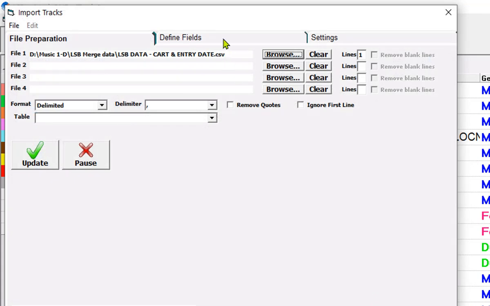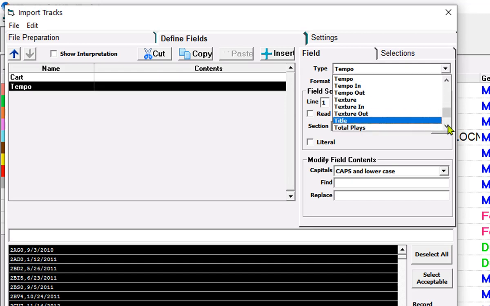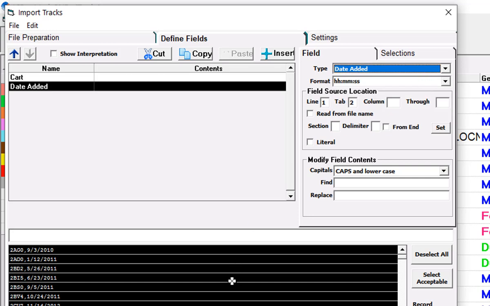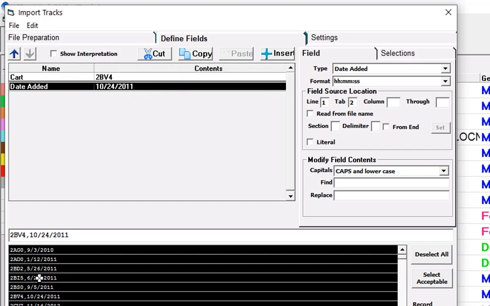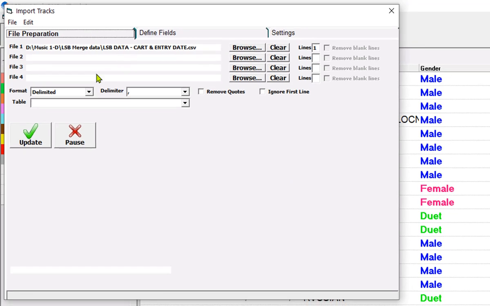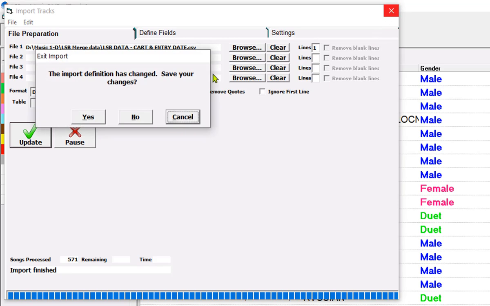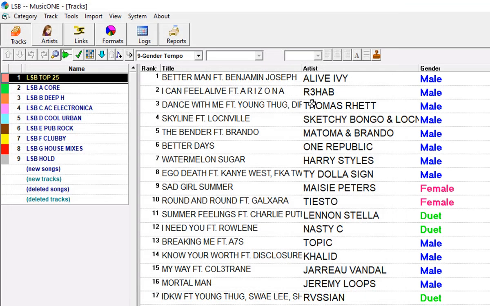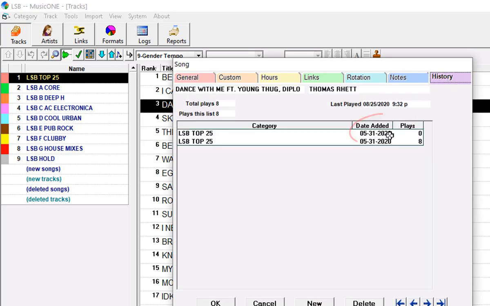Now when I go to define fields, this text file is built in exactly the same way. The cart field plus the data that we want to bring in. So grab the date added here, and then when I click down below, you'll see the date added is right there. So click back over to File Preparation and click Import or Update again. In comes the data. Close this. We can save changes if we want to. I don't need to this time. Open up a song card here, and in comes the date added, which is right there. That's how you do it.